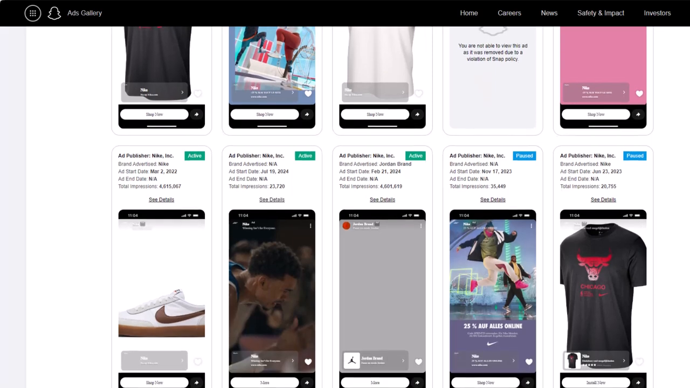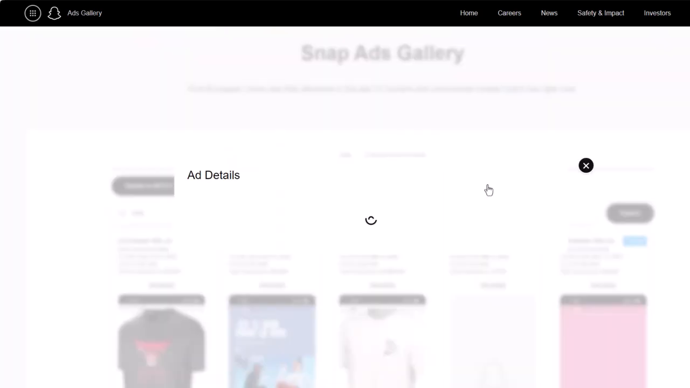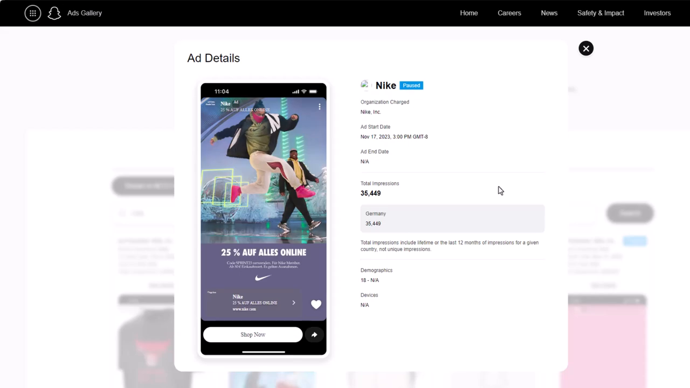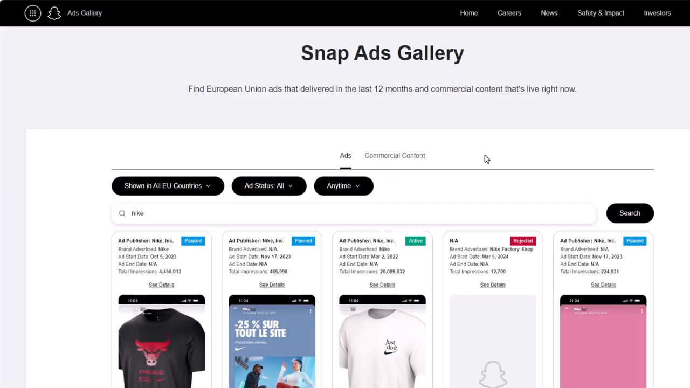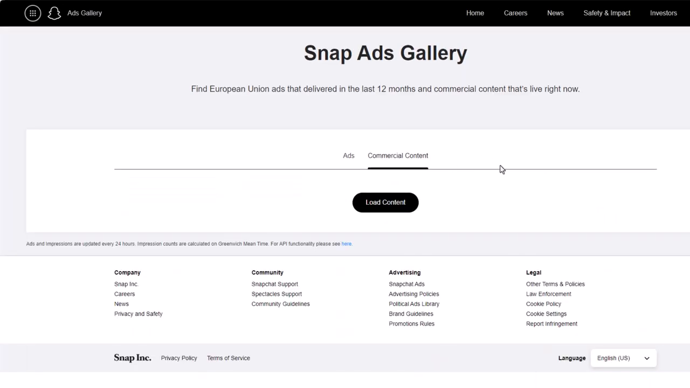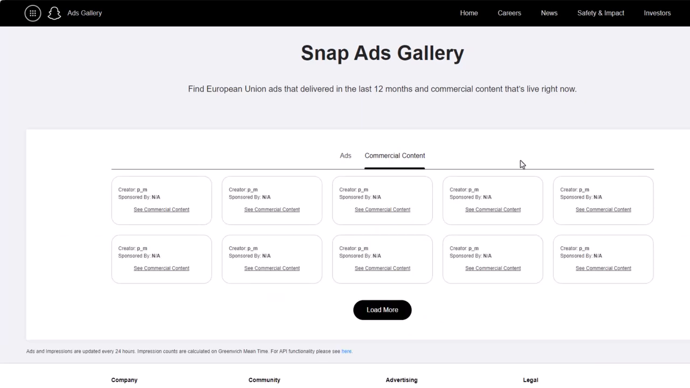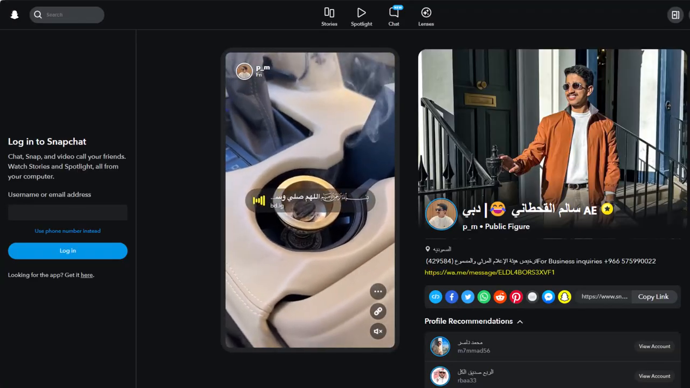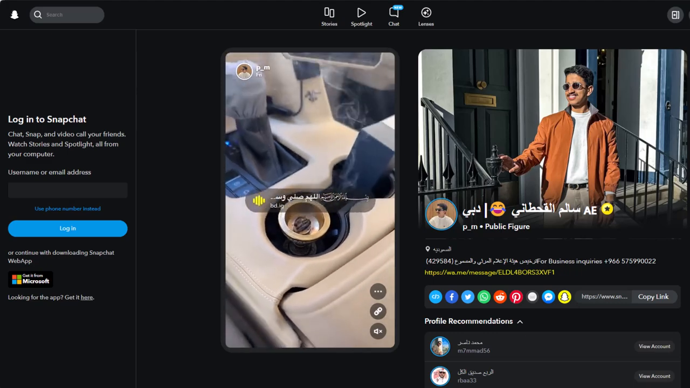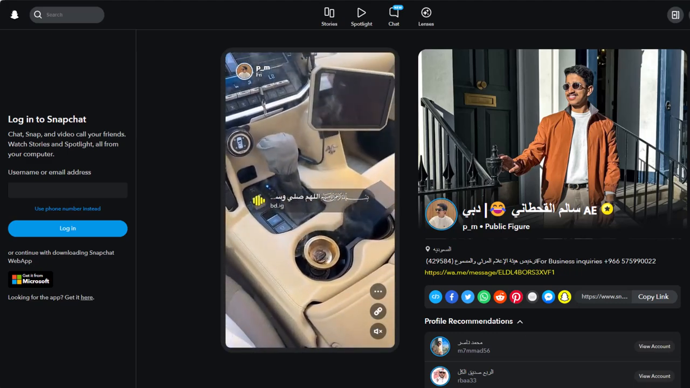Similar to other platforms that we've reviewed so far, there is a See Details button that will show you the details for each ad, including the targeted country, demographics, start and end date, and total impressions for the ad. Apart from ads, there is also a tab for commercial content that you can view. From my understanding, commercial content is any content that is not a traditional advertising and is a promoted content by any brand or individual.